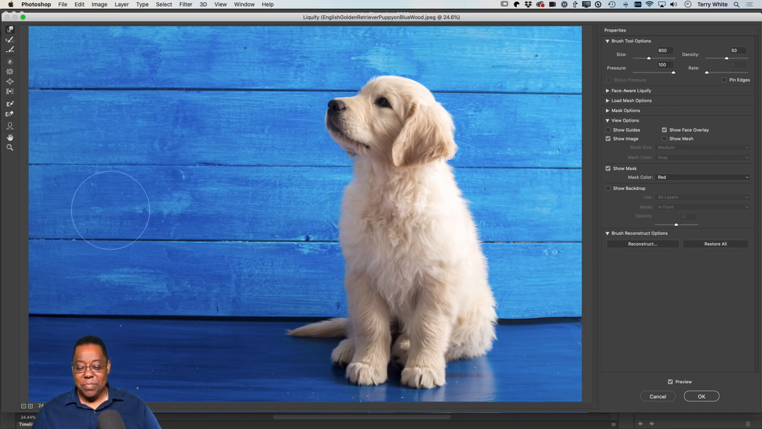So, undo. And Pin Edges. Now, even if I go to the edge itself, I cannot make a gap. I can make it distorted, but I cannot leave a hole. I cannot do anything that would leave an obvious hole. I can still make it obvious, but it won't be a hole in my image because the edges are pinned to the edge.